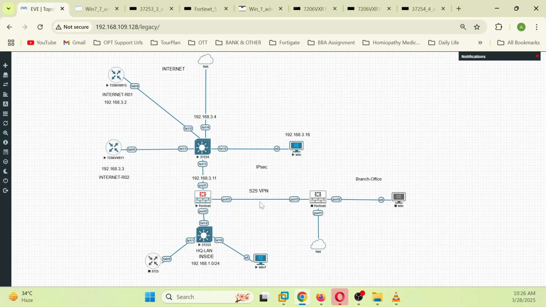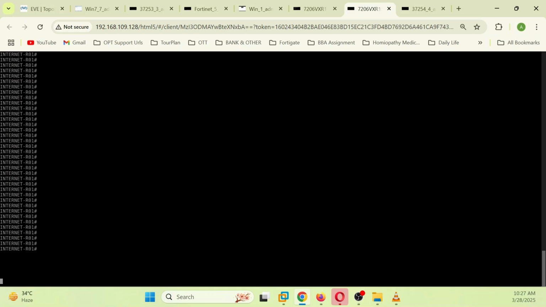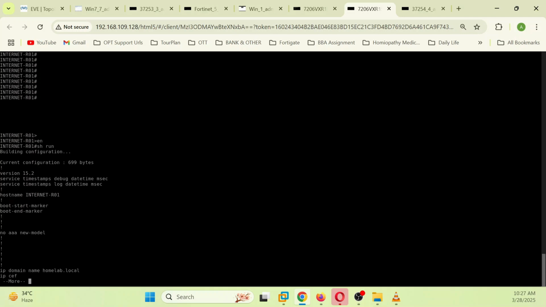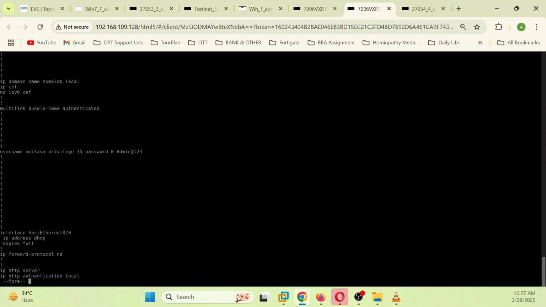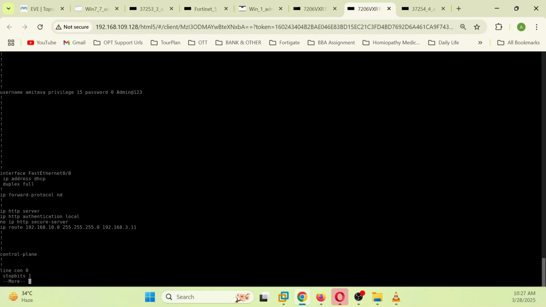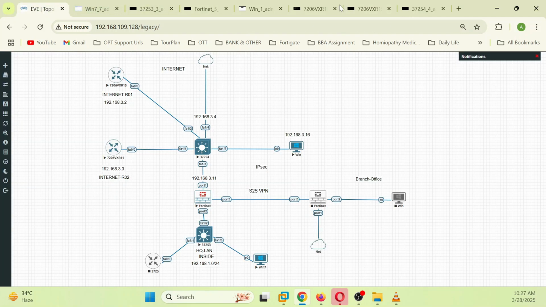So let's check that, and then also go to this switch and see what the routing configuration is. Show run. Now let's check that, and then I can do show run ip route also. You can see there is also one route already configured. Okay, so no problem with that. Then you go to that. Okay, so now what to do?